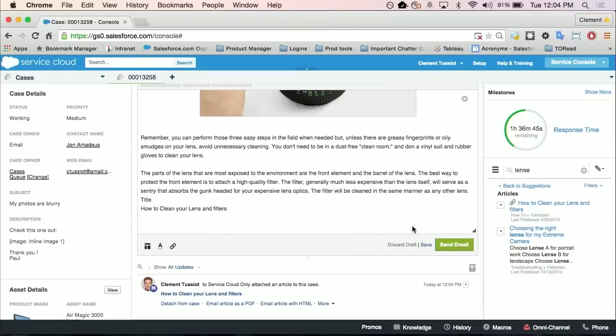So it's a lot of clicks, right? You need to select the right templates, you need to search, find the right article, attach it. What about doing all that with one macro, if you know there is a solution for that?